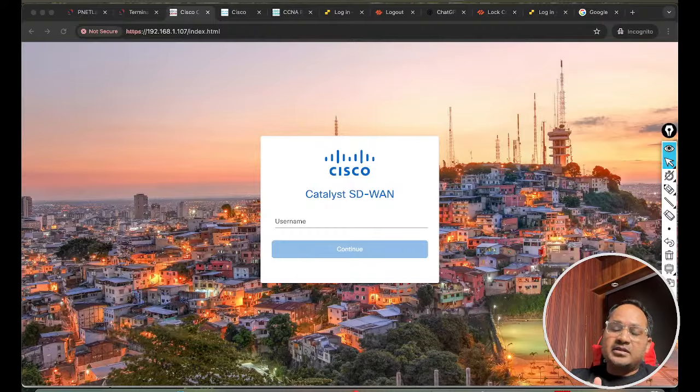Alright, so let's start the session, and today I'm going to discuss the Catalyst SD-WAN. This is a brand new product I'm going to launch today, and I'm going to demonstrate how it is going to happen, and how this is going to be updated in this particular SD-WAN fabric.